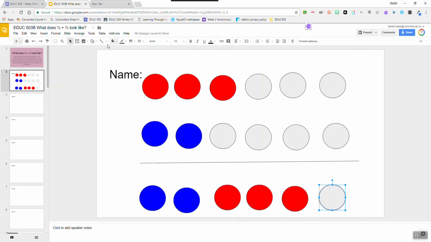So you can also insert text. There's a little text box here. So I can say 1/2 to represent this. As soon as I push the space, it kind of formats it properly.